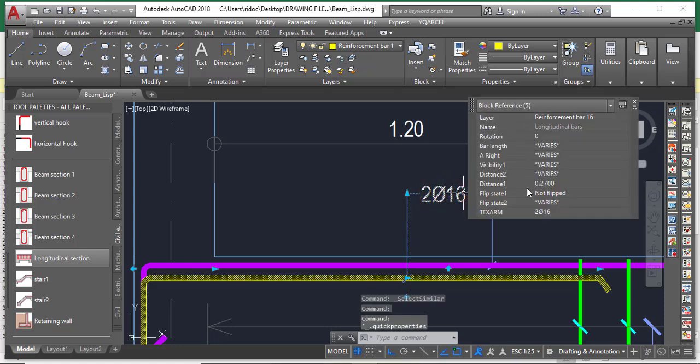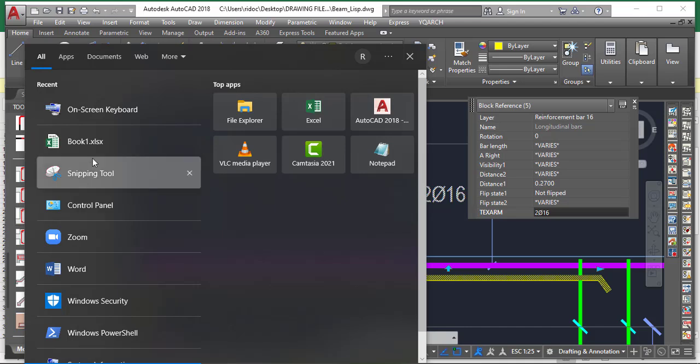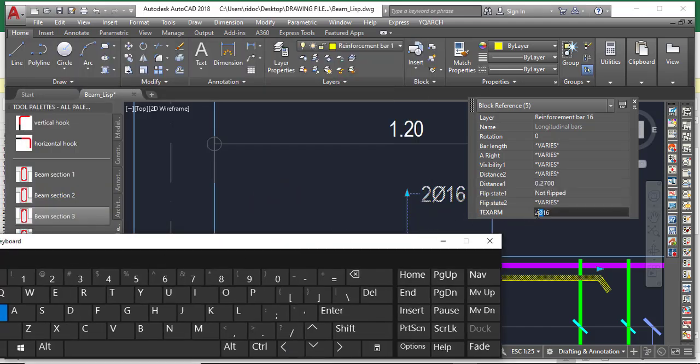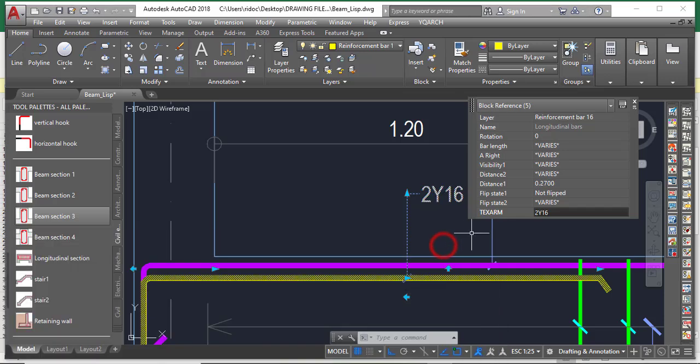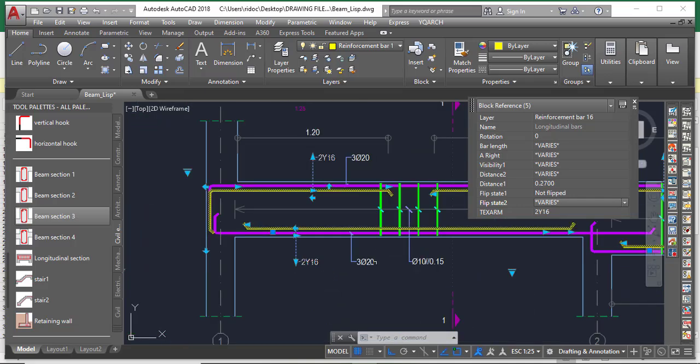Now after double clicking, you will see this block reference. There is a block reference that has been made with this program, so you don't have too much problem. So now you will see the text here. The text is 216 whatever. So just change the diameter sign, and then you change it to Y. My keyboard is acting weird, so I'll just use my on-screen keyboard. I don't know why that is, but we can use the on-screen. So here I will change this to Y. Okay, so that is good enough. Now you can see this has changed to 2Y16. The same thing for this and the rest.